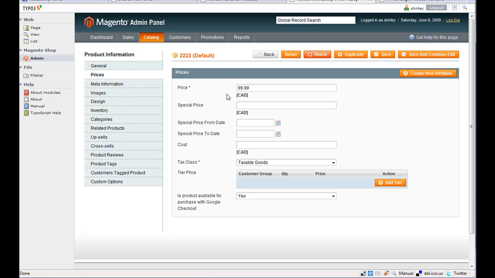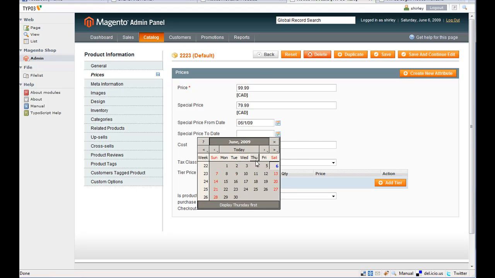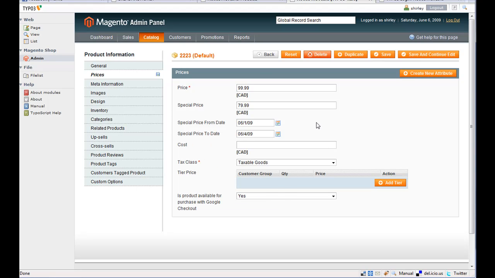Now we also have an opportunity in here to enter a special price. Perhaps it's $79.99. And perhaps it's for a period of time. So we can actually enter start and end dates for that special price. During that period of time, the product will show up on the website with a special price. And before or after that period, the special won't exist. Let's get rid of that for now.